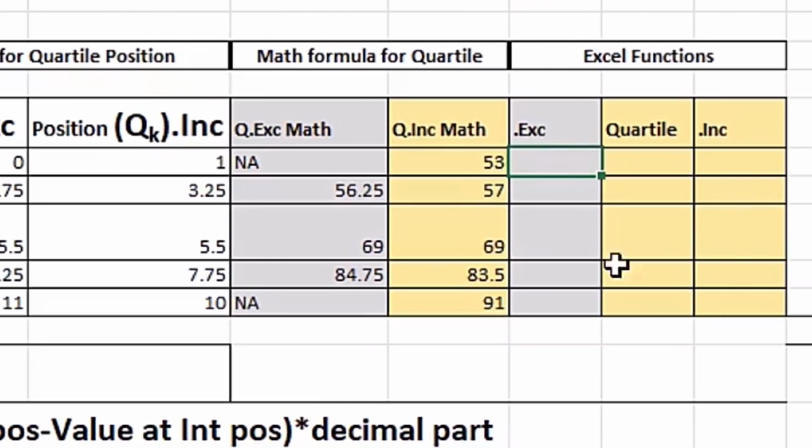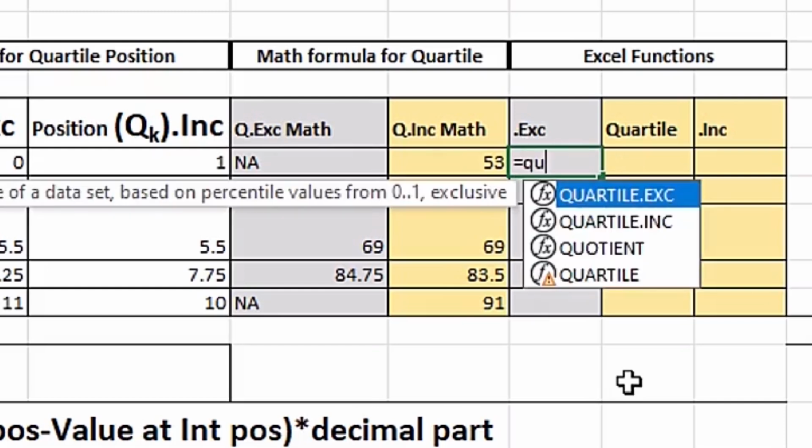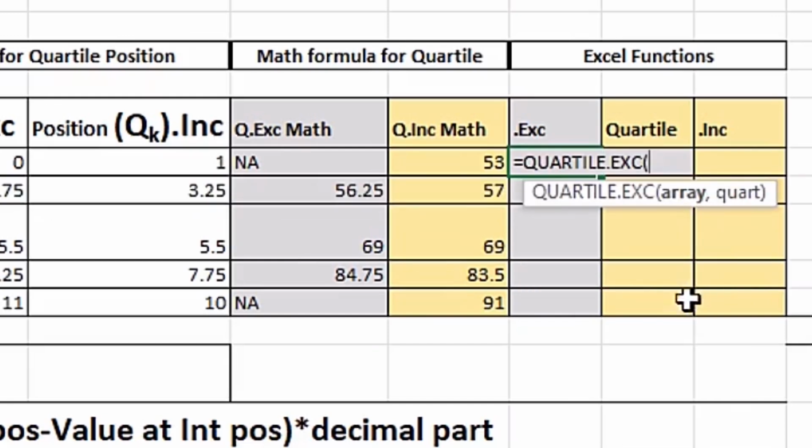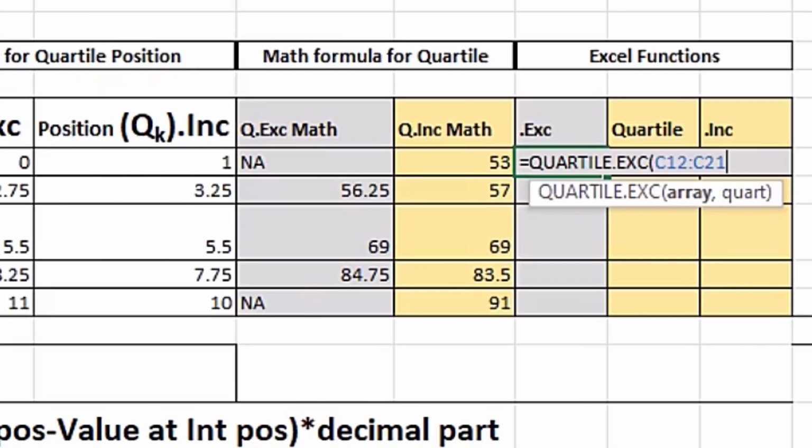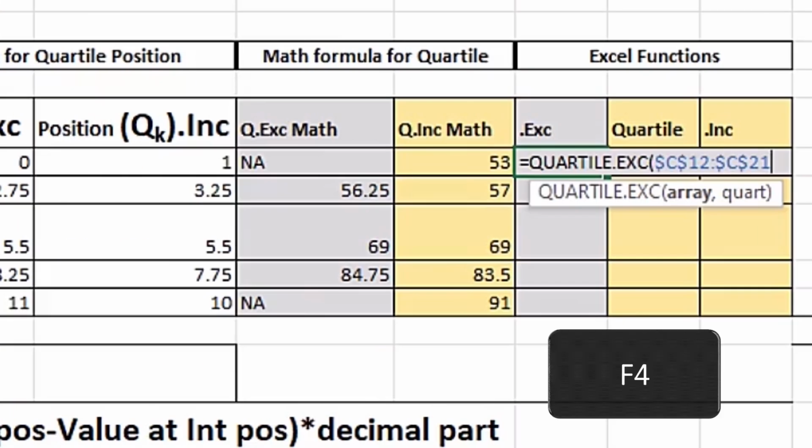So I'm going to click on this cell. I'm going to start with Quartile.Exc. So I'm going to do equals to, the function we use is called Quartile.Exc. When I see it highlighted in blue, I'm going to hit tab to select it. Now it needs the array and then the quartile. For the array, I'm going to highlight my entire values here. Since I'm going to copy my formula down, I'm also going to lock it using the F4 key.